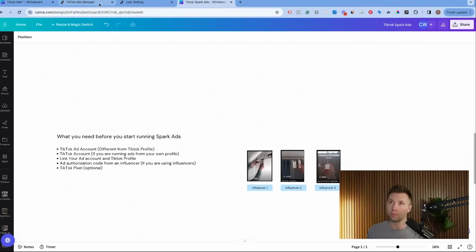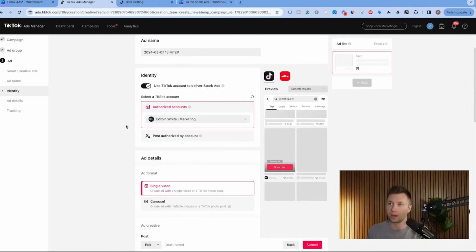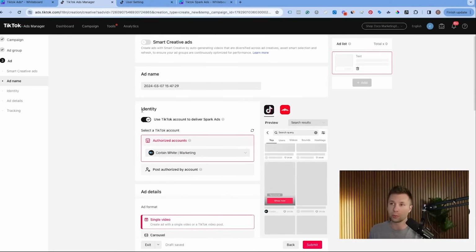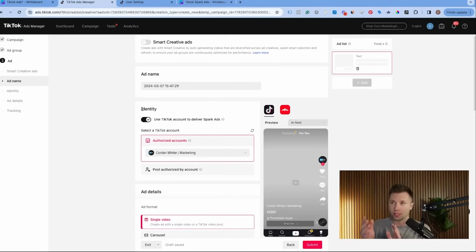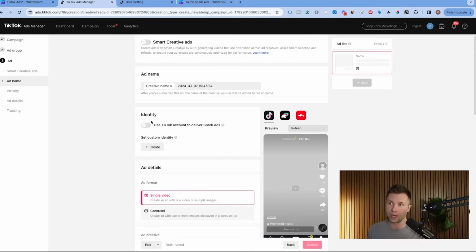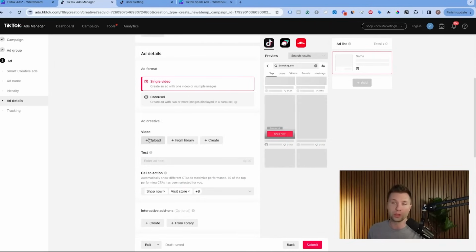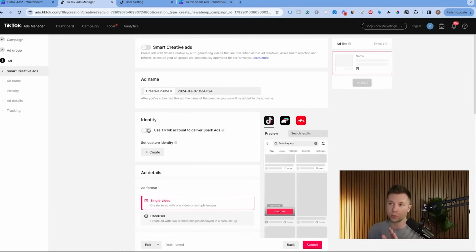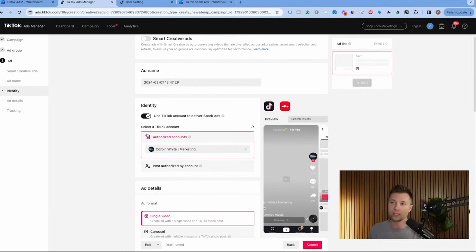If we come over here, back over to TikTok, we're in one of my profiles here, and you can see in order to run a Spark ad, the setup is the exact same until this point right here, where you can switch it to a Spark ad. Before, we just uploaded a video directly. Here we're going to switch on the Spark ad delivery option, and you can see there are 2 different options.